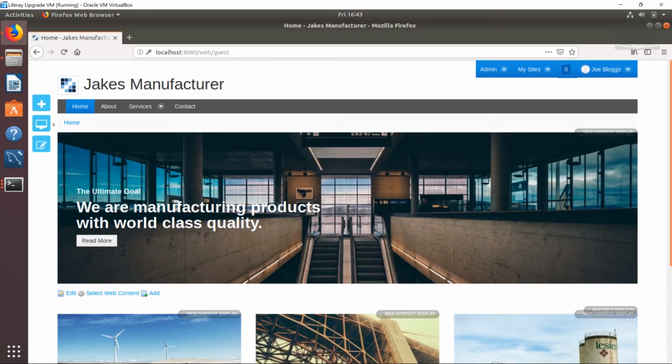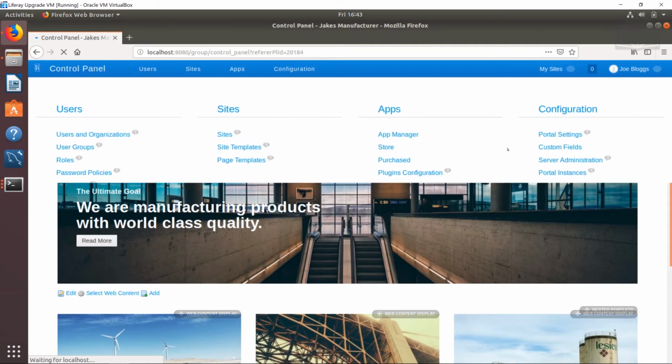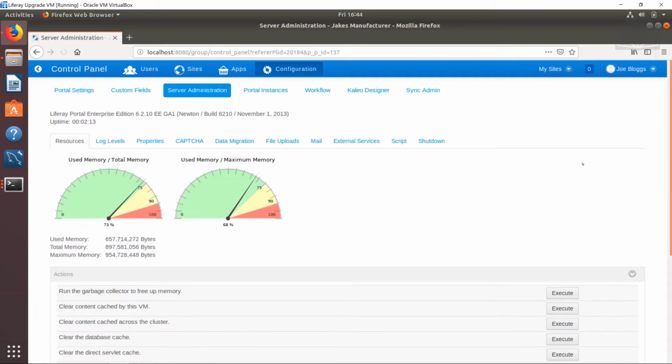Now that it's loaded, we're going to head over to where we executed our scripts earlier. So admin drop down over here, a little bit towards the right, going to be selecting the control panel, waiting for the control panel to load up. And now that it's loaded up, heading over to the right-hand side, selecting server administration. Once server administration loads up, we're going to go over to script.